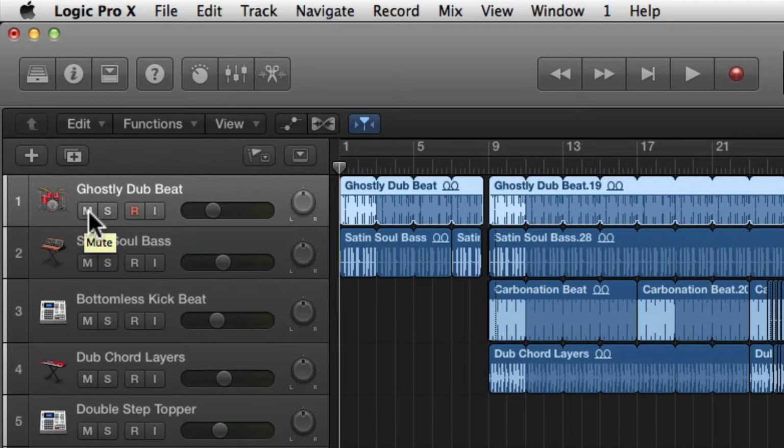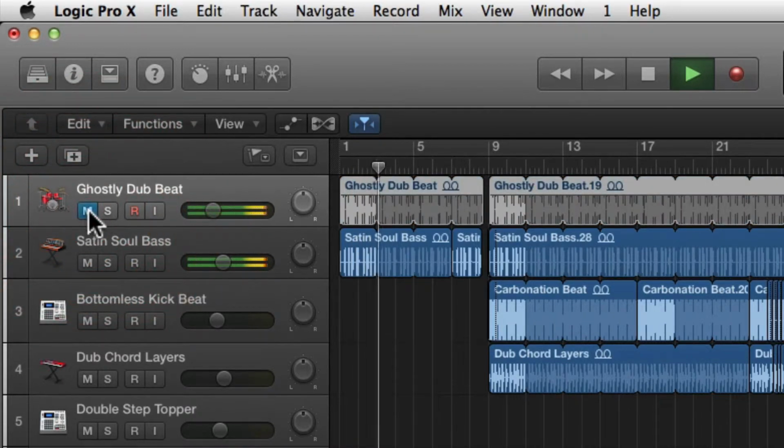Next, we're going to look at M, which is for mute. If you hit play, this is a drum track, and I'll hit mute. The drums are now off. I'll hit M again, and now the drums are back. Mute. Now back in. Okay, stop. Hit return and go back to the beginning of the track.